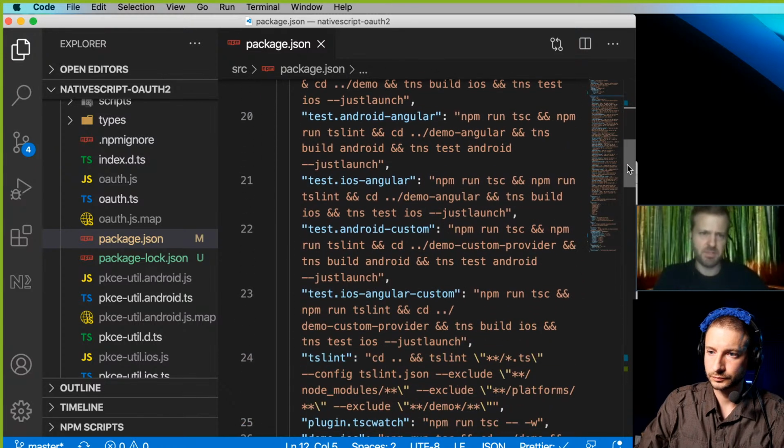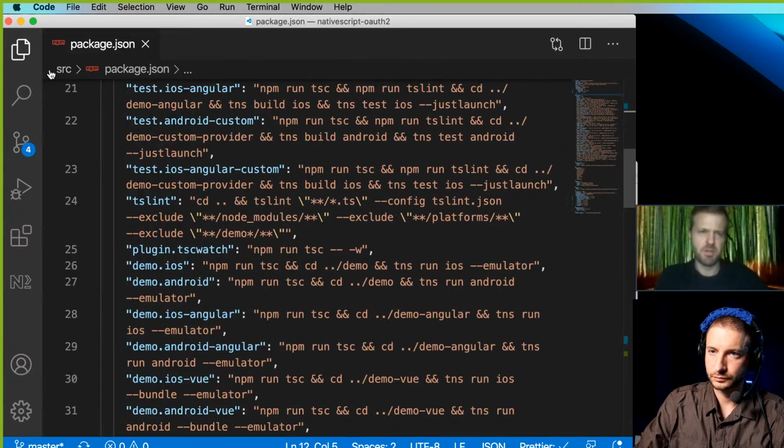Is there a way to make that VS Code window a little bit bigger? I can close this out. Does that help? Yeah, that does help.